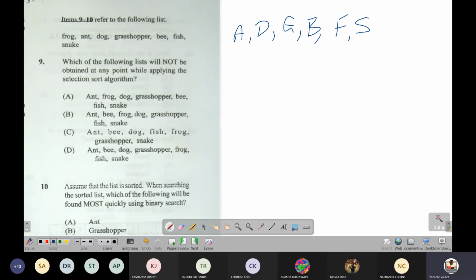So far, I'm going to put it in a different color. We have the current value and the smallest value here. And we search A against D, A against G, A against B, A against F, and A against S. None of them are smaller than A. So the first thing that we'll end up getting is A, D, G, B, F, and S.